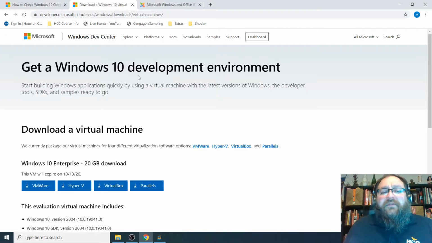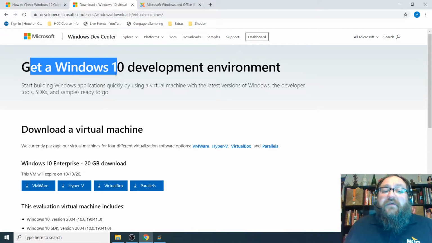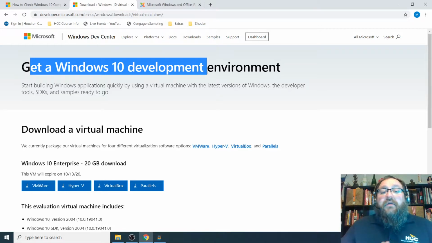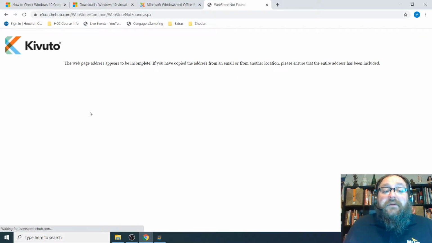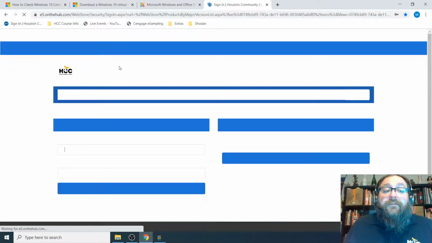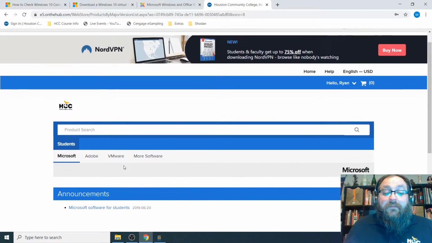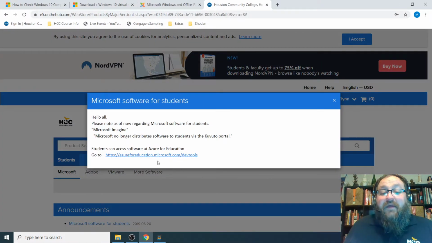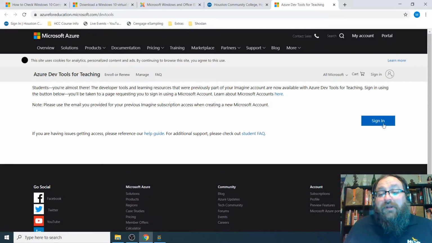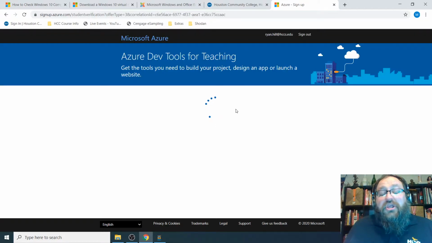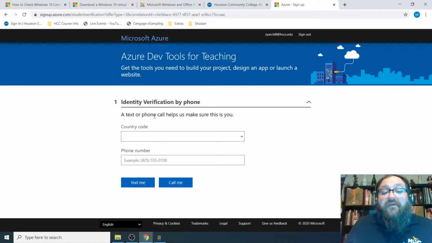So you can always Google this stuff, and what we're looking for specifically is a Windows 10 development environment. You can also get this from the Kavuto link that we looked at earlier, on the hub, where you signed in and got your Microsoft software for students. That takes us to the Azure for Education Microsoft Dev Tools. So again, you should have this already set up using your HCCS login. After you verify by phone, you'll get the login information to get what you'll need for the Windows 10 ISO.